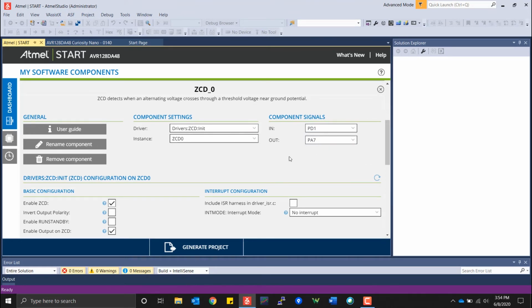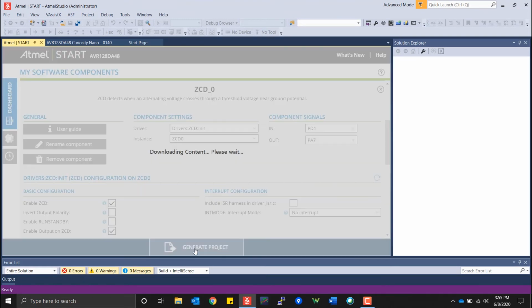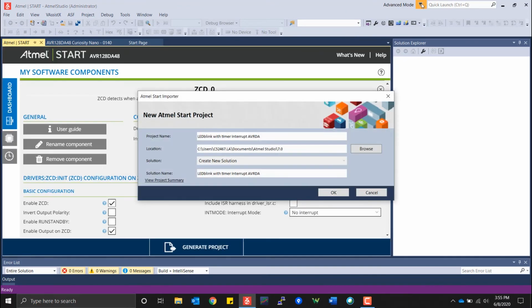Now we can click on Generate Project at the bottom of the page. That will then generate all of the code for the peripherals we just set up and present a pop-up where we can name our project and decide where to put it.